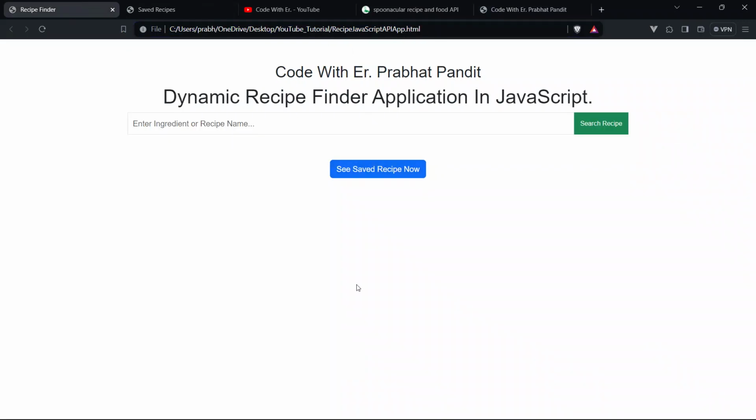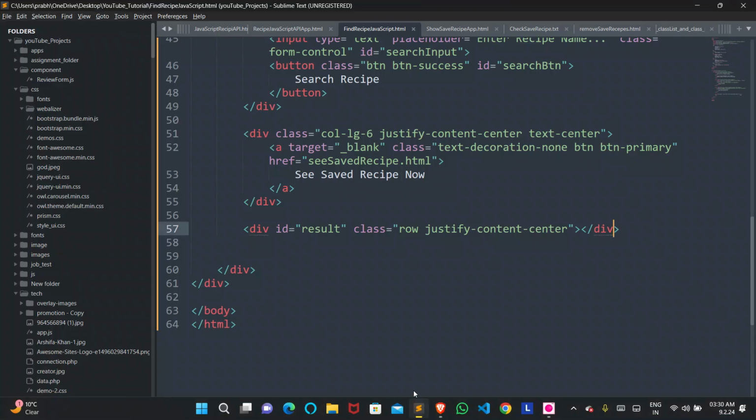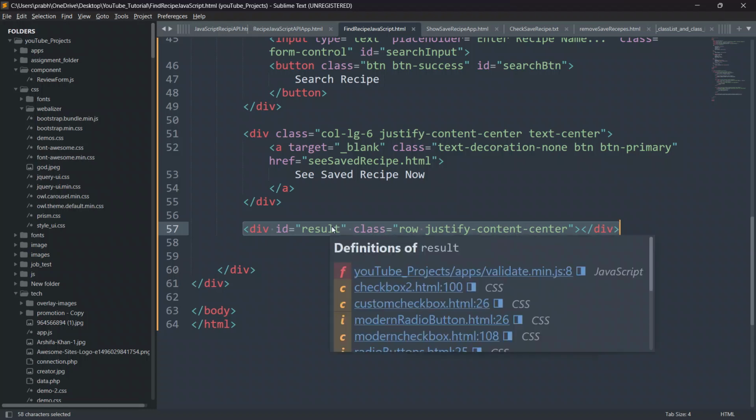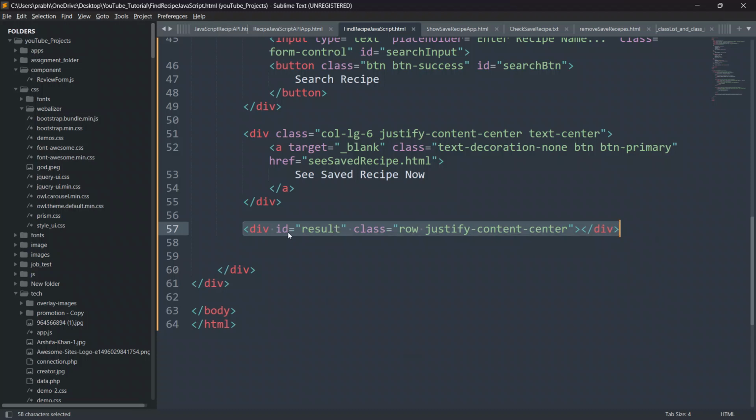As you can see here, as of now we don't have anything. Dynamically we will be fetching each and everything from the server, and we will be populating it here using JavaScript dynamically. That's why I have defined this div, and I have given the id as result.